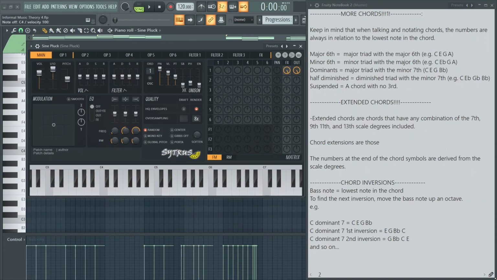Okay, so the major 6th chord is just a major triad with the major 6th. So if I have C major, I just play the 6th scale degree on top of that. So that's major 6. The minor 6th chord is just a minor triad with the major 6 added.